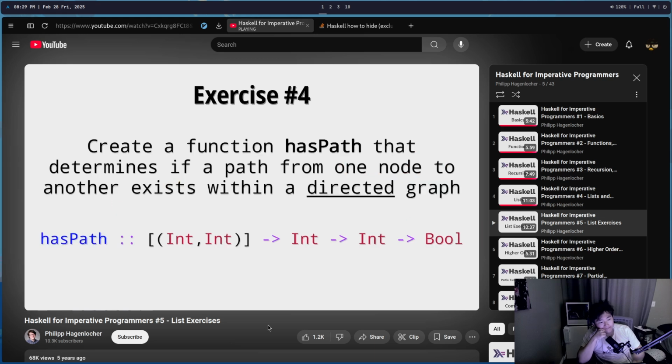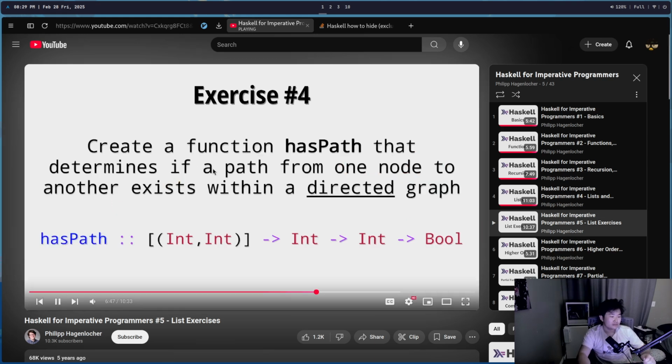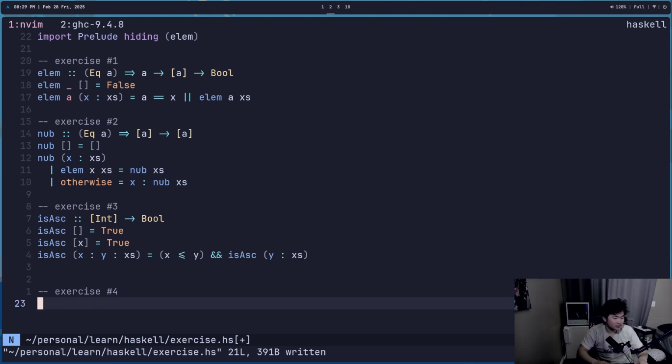So, okay. The exercise is the following. Create a function hasPath that... Oh my goodness. This guy, he's giving us the hard stuff already.